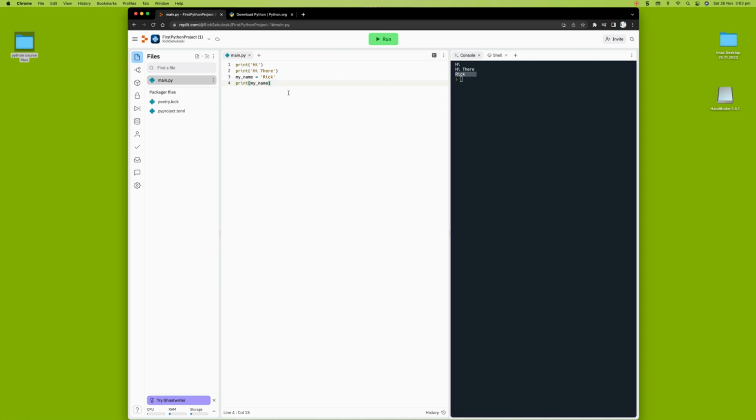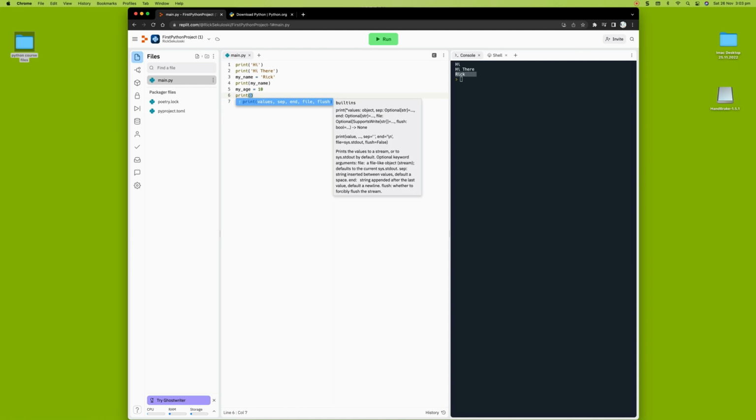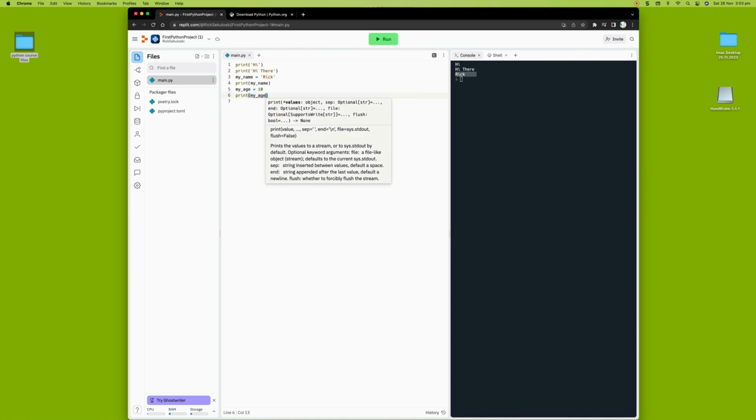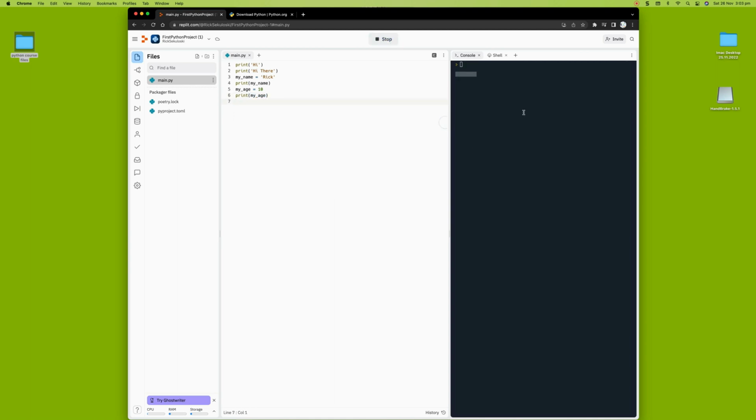Okay, now that's about variables in Python. They're containers that store some data, but it can be any different type of data. For example, this is so far a string, but we can add a number here. And if I print, let's say, my age here instead of my name, good. Now I will have a 10.